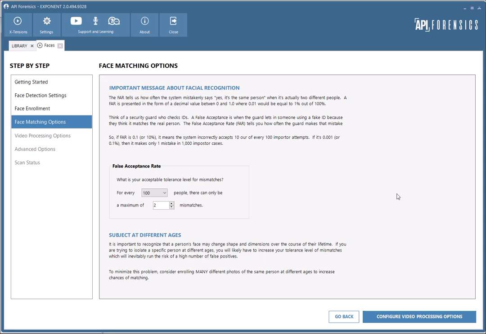Now the face matching options is the important part. It's possible that other tools might represent face matching as a percentage, how accurate. The false acceptance rate really is at the heart of the matching technology.